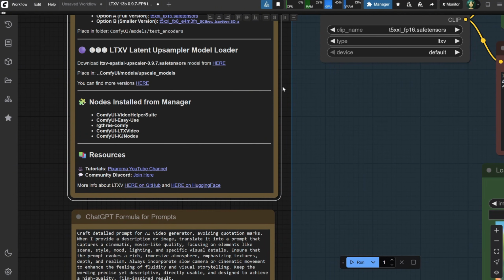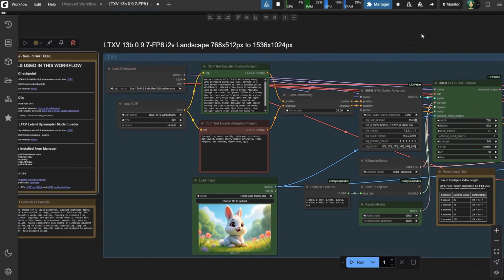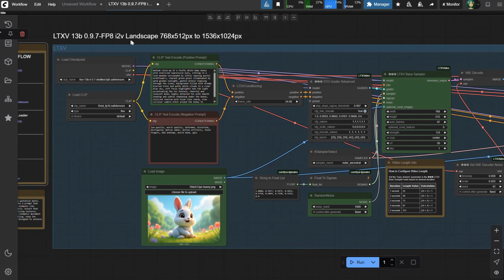So, are you ready? I split the workflow into 2 parts. In the first part, we generate the video from an image. You can see the label. It's an LTX workflow, FP8 version, image to video. You input an image at this size and get a video of the same size. Then, with an upscaler, you get double the size.